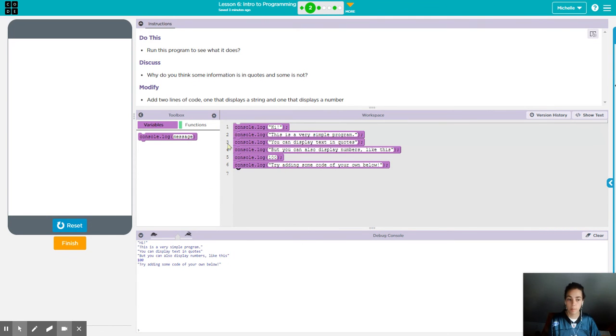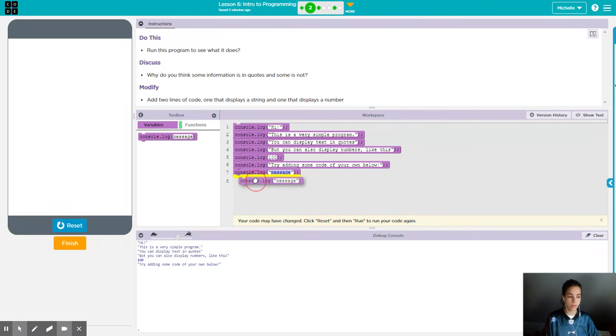This is what we call block coding. It's really nice. Block code was actually first seen in the coding program Scratch, which was created by a man named Mitch Resnick, who actually worked for Legos before moving on and creating Scratch. So block coding is actually based off of Legos. You'll see that these fit perfectly together like Legos.